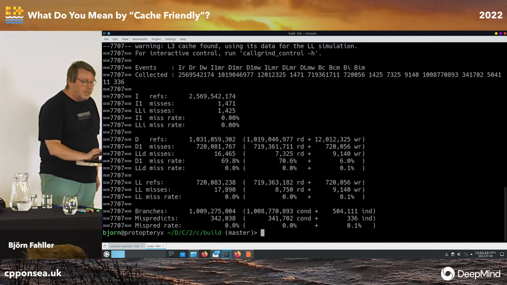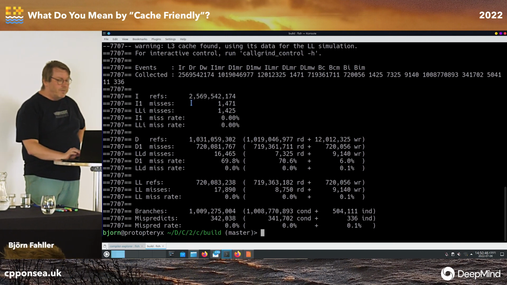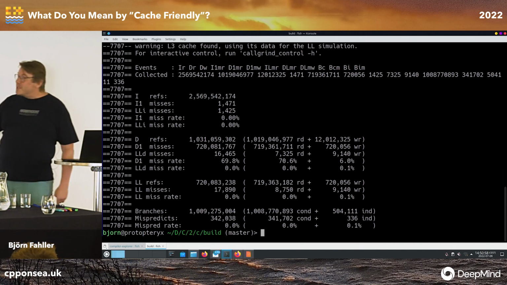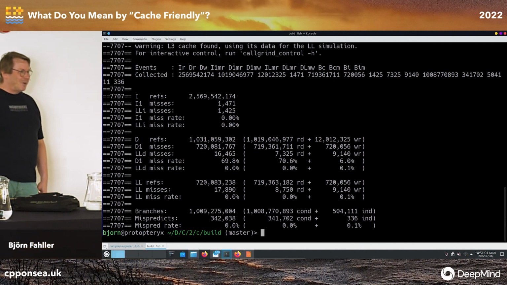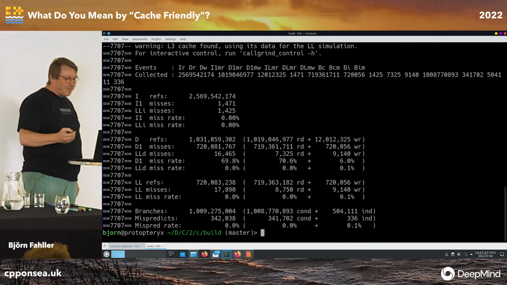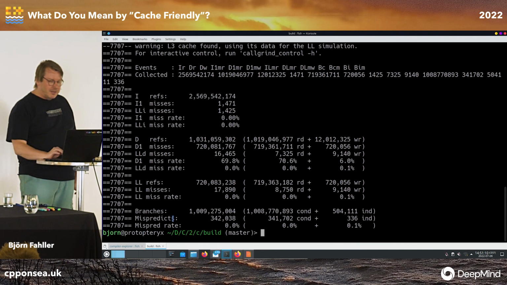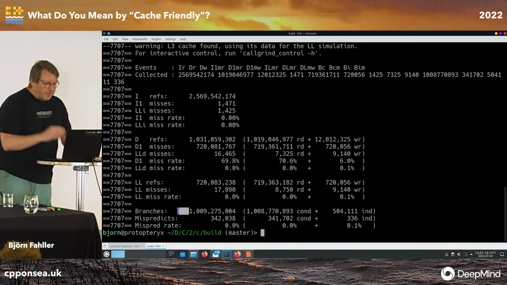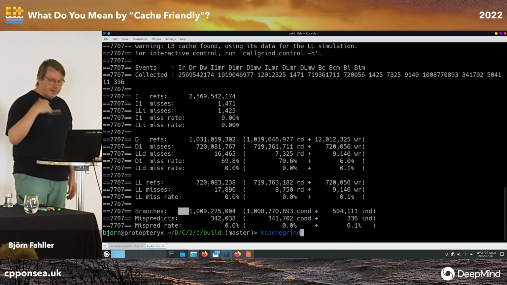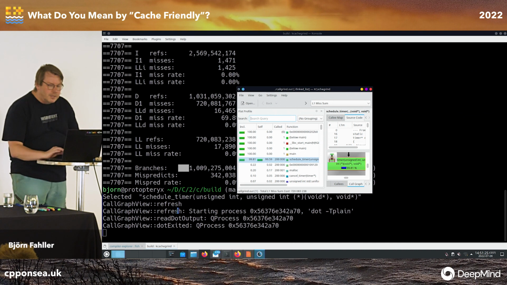Okay, so we have some statistics here. We can see that we have 2.5 billion instructions, 1 billion data references, 720 million D1 misses. We have 70% of all memory accesses missing the L1 cache. That is impressively bad. And we can see that branch mispredicts are not really a problem, and so on. But wow. The cool thing is the analysis tools. So CacheGrind is a visualizer for data here.